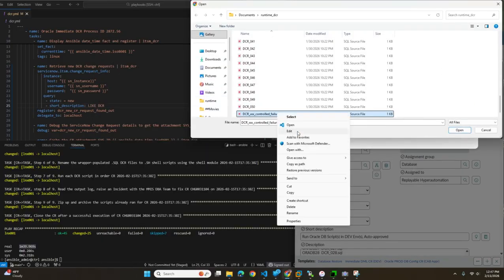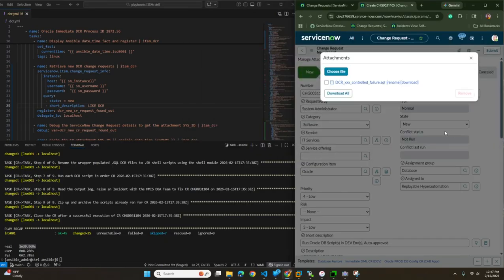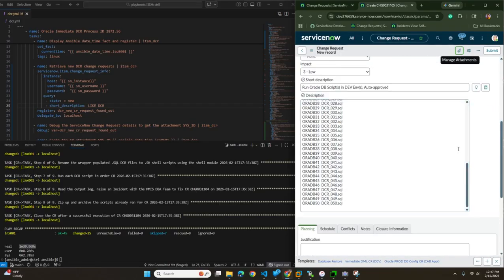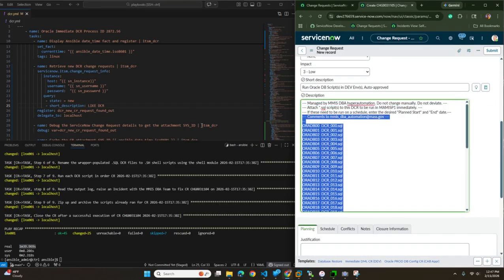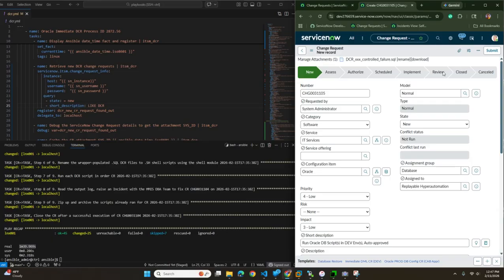So let's copy its name. Okay, rename. And let's choose it. So it's been attached, it's right here. So let's remove all of these scripts and add the one I just showed. So this change request will fail, and what we expect it to do is to run through it and then open an incident for the DBAs to handle.